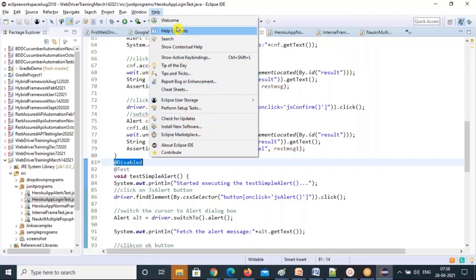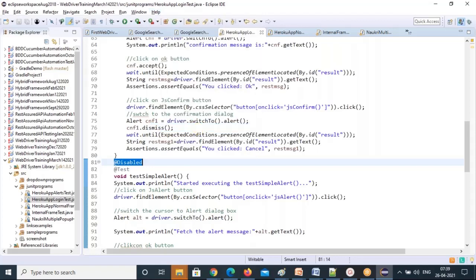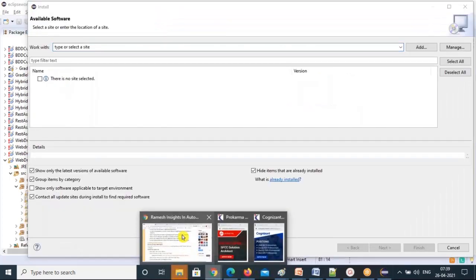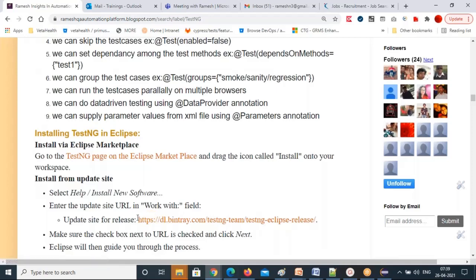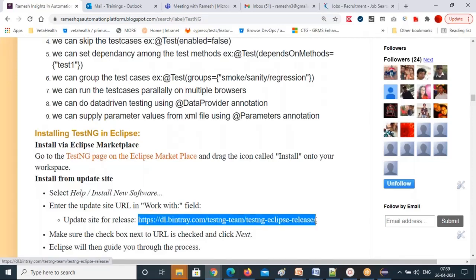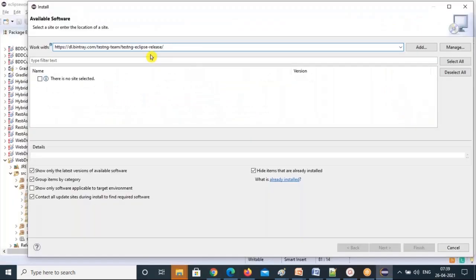Okay, so can you please click on the Help menu and then Install New Software. You can click on this, Install New Software. So there is a Help menu in the Eclipse. Click on Help menu, Install New Software. Then copy this entire thing, this URL. Okay, copy that and then Work with.